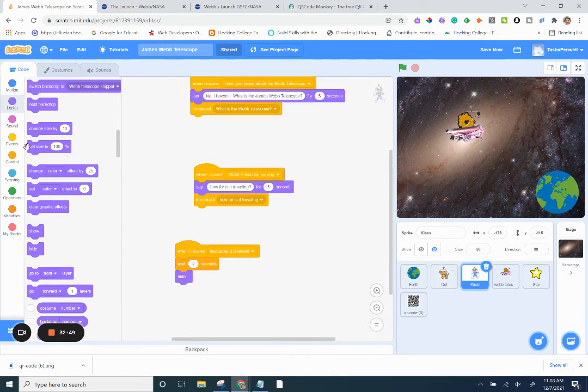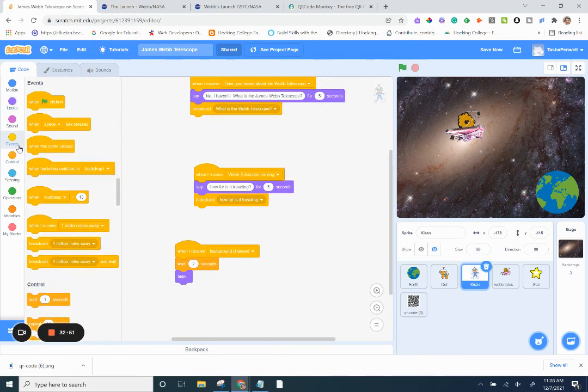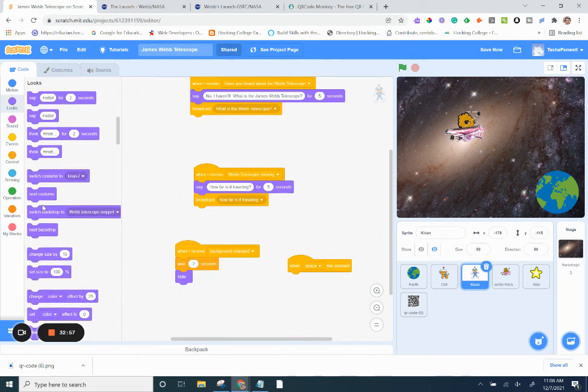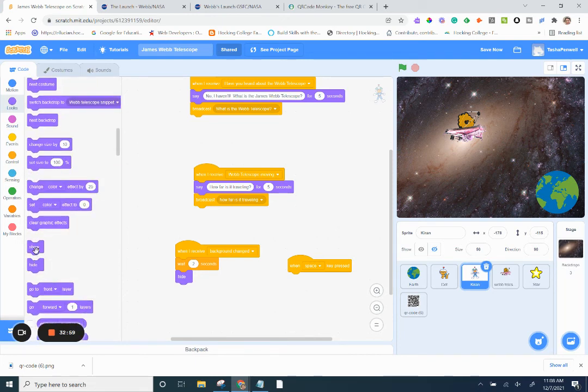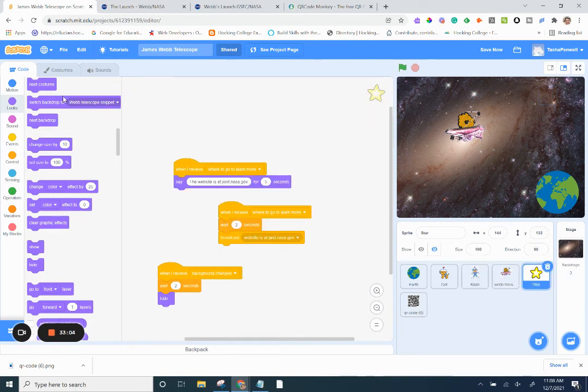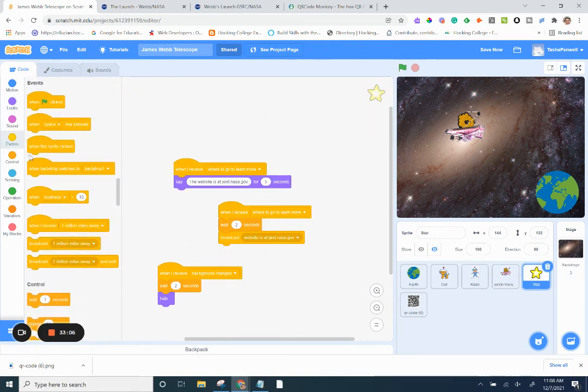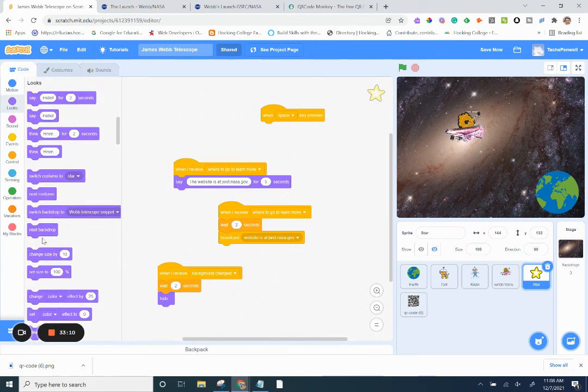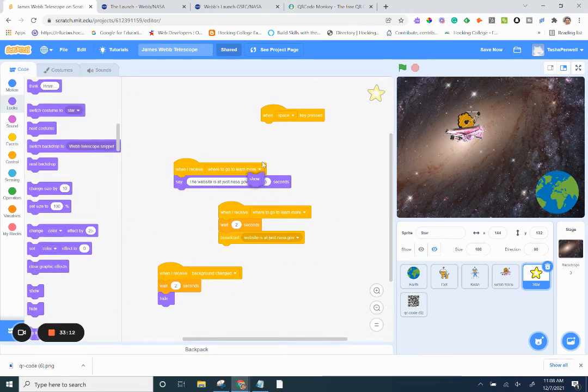Karen, same thing. When space key is pressed. So when I was hitting the space bar, the space key is kind of like a default reset. And that's not going to show. We want the star to show. Okay, let's see. There we go. We got our characters back.